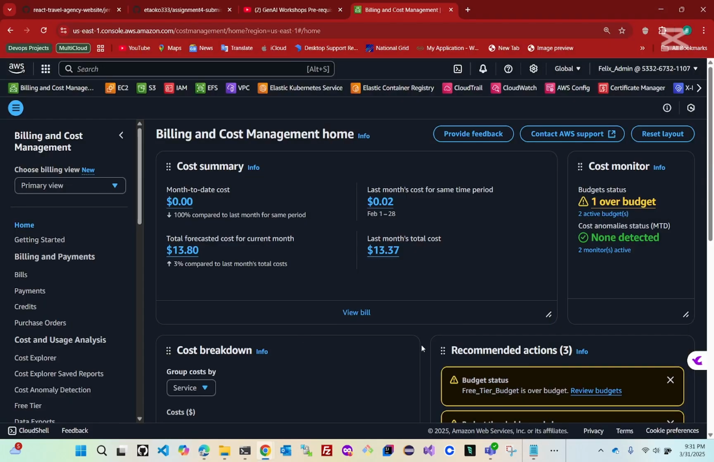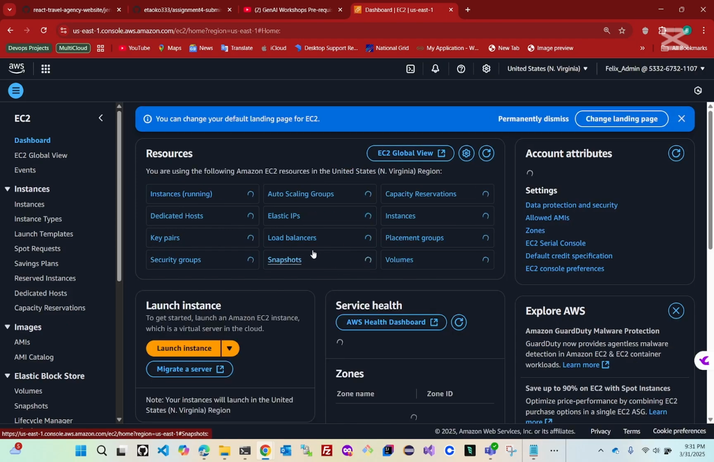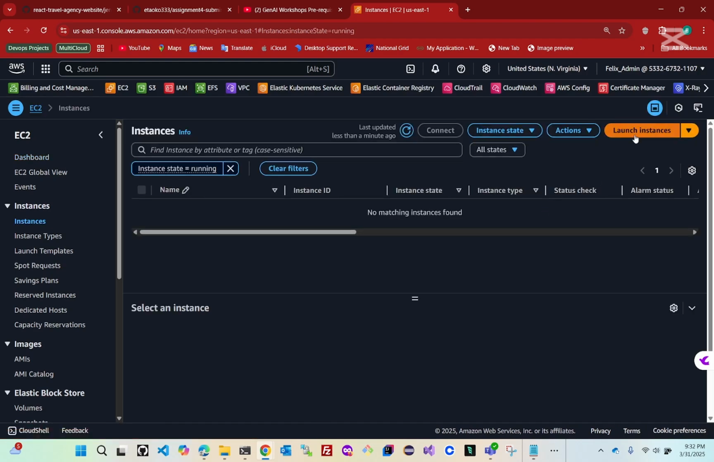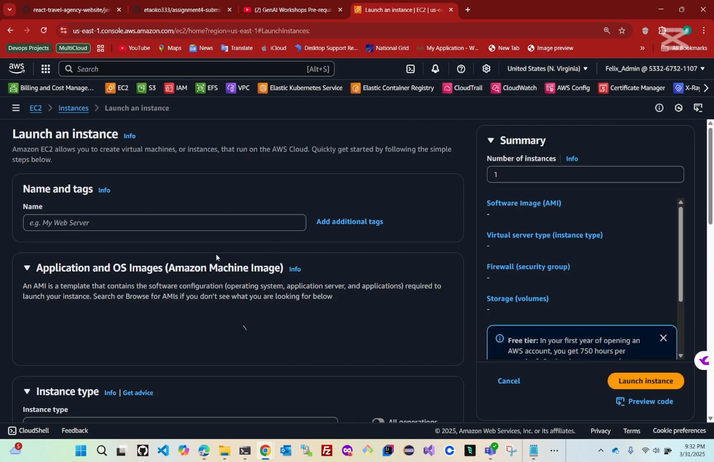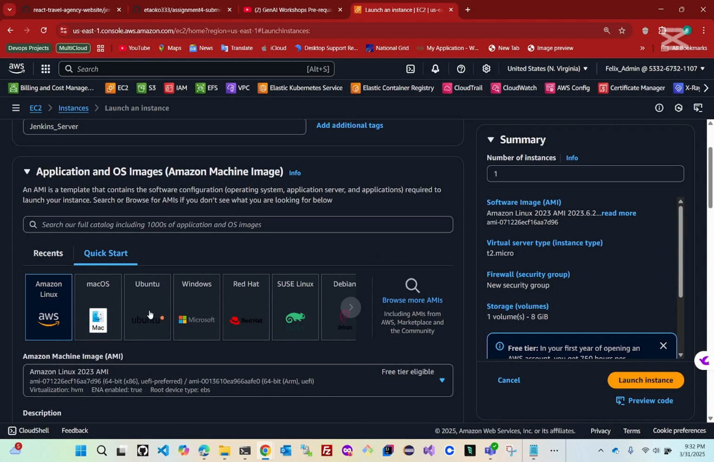magic. So this is my AWS console. So I'm going to go onto my EC2 machine and I'm going to launch. I'm going to go onto the EC2 console and launch an EC2 machine. So the first one, I'll click on launch and I'm going to call it Jenkins server. Jenkins server. And I'm going to go with Ubuntu.